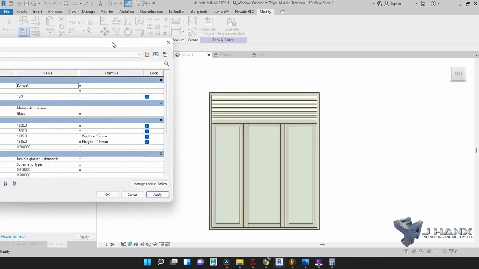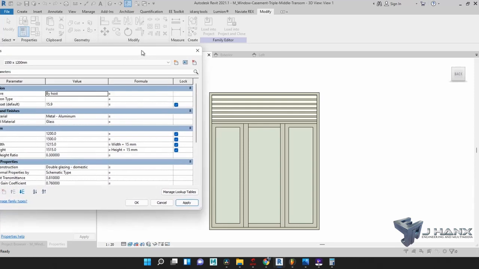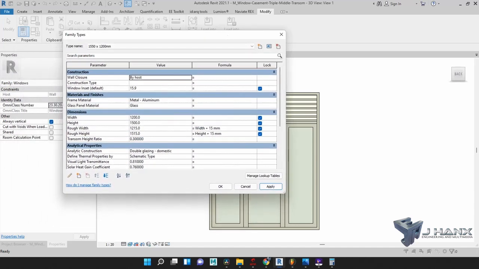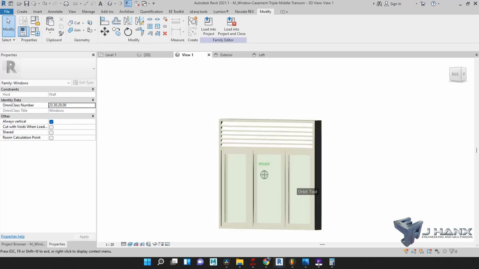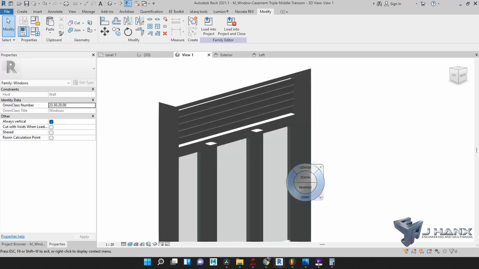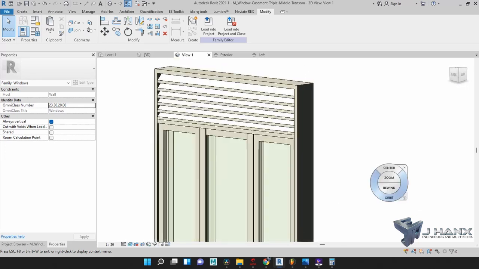Now when you look at the window, you see it scales up, but there's no gap, so meaning we have fixed that problem. Now we can take it back to our 1.2. Now our window is fully parametric, ready for use in different projects. This is how it looks from the inside, then this is the outside.